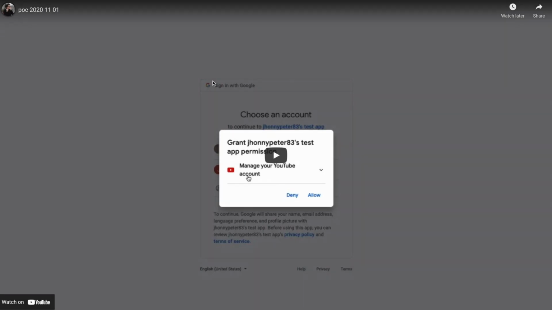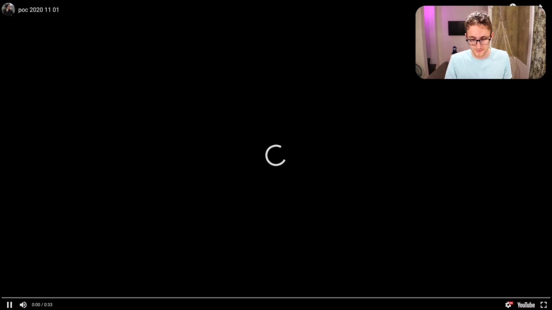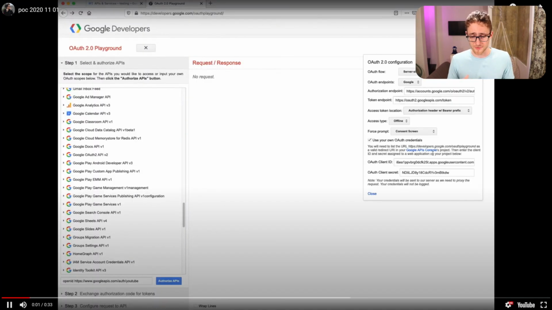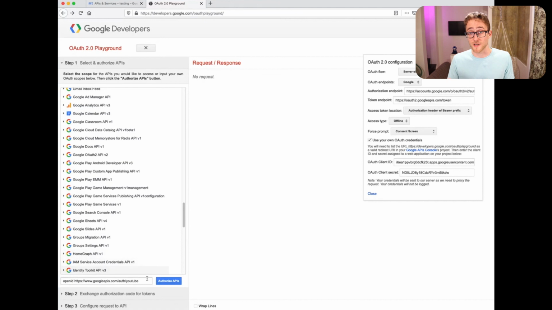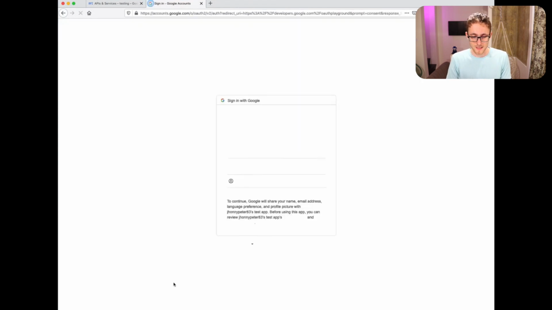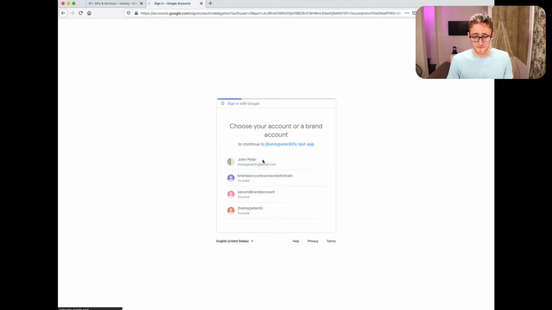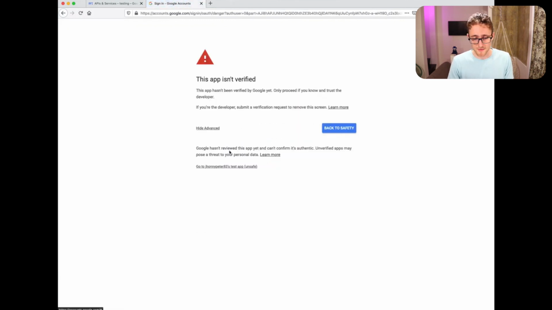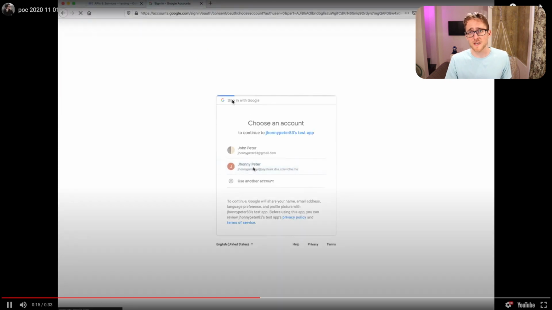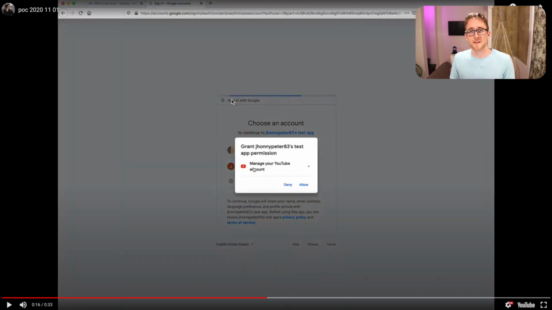This is here in action. We are on the OAuth playground tool to more easily test these flows. That's where we start the flow. We select an account again because of YouTube brand accounts, and then we get this verification warning.